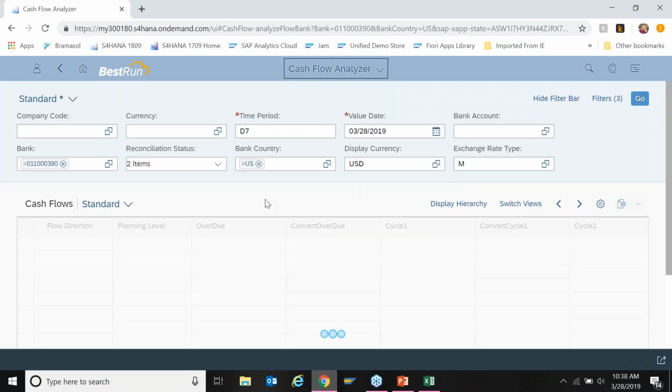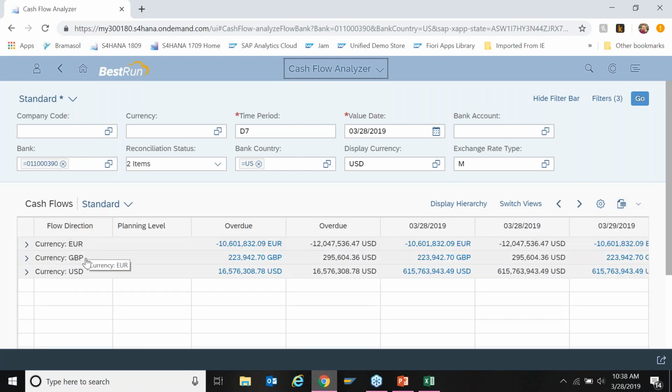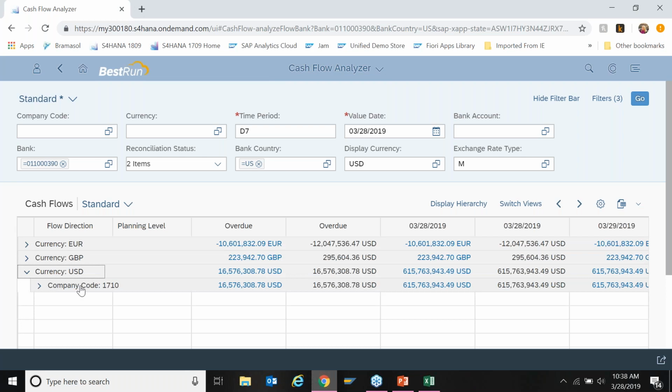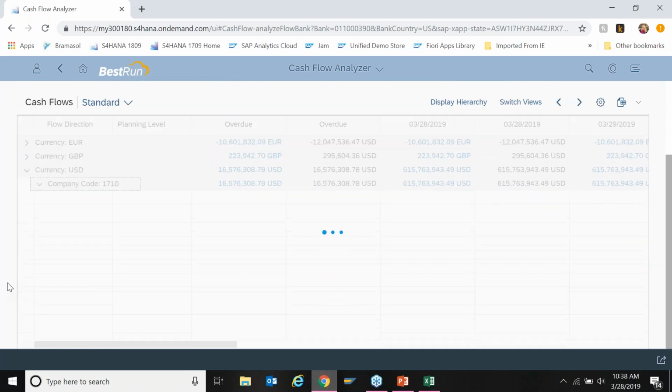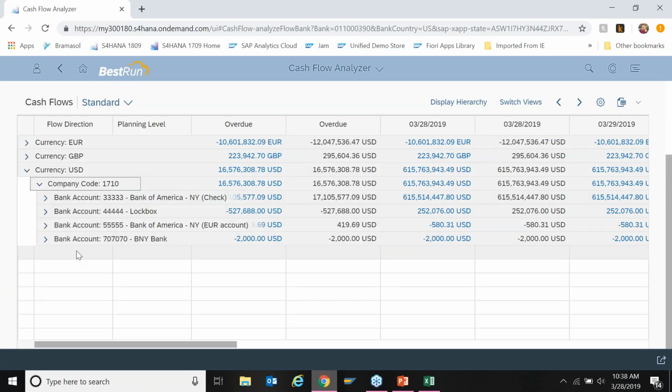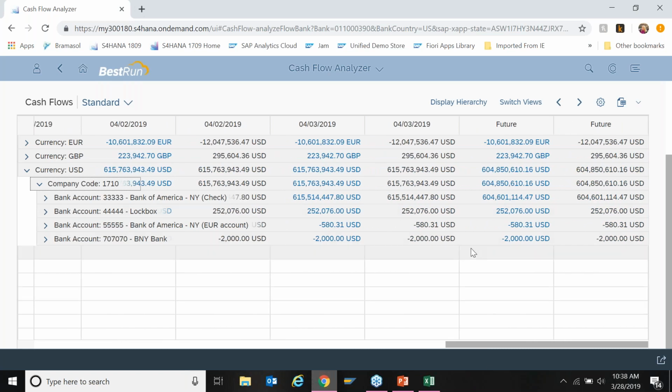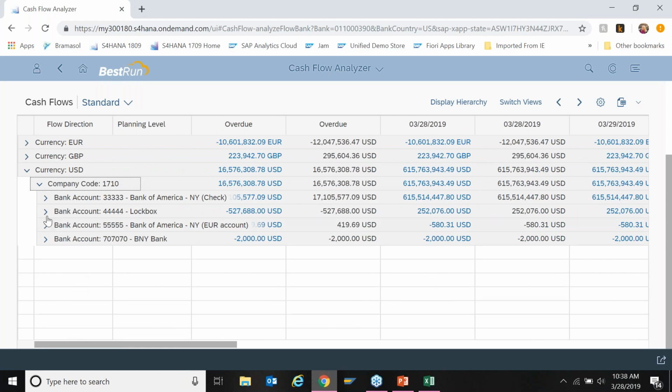What have we received up to date in multiple currencies? I can view my group currency, I can see it in pound, I can see it in US dollar. I can continue to drill out. From here, I can see I've got my US company code, and within my US company code, I have 4 different accounts at Bank of America. I've got a lockbox, my checking account, my Europe account. So we can see we've got multiple accounts here, but it's also showing us what our cash looks like for the next week into the future. What are all my total amounts out there?